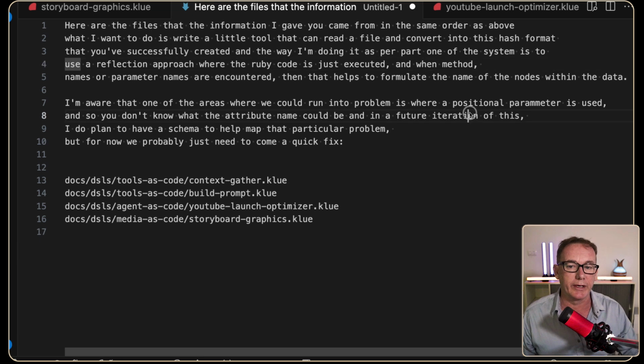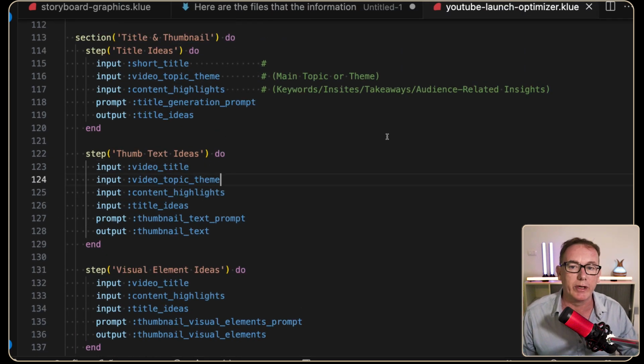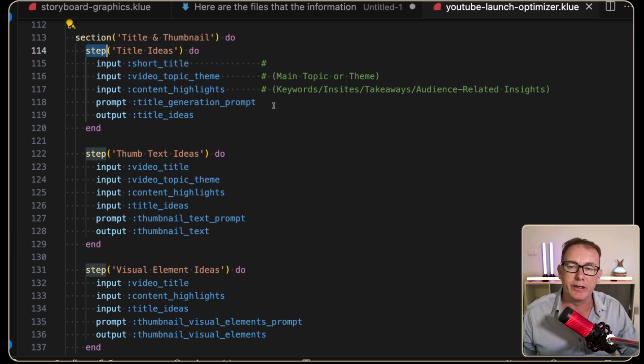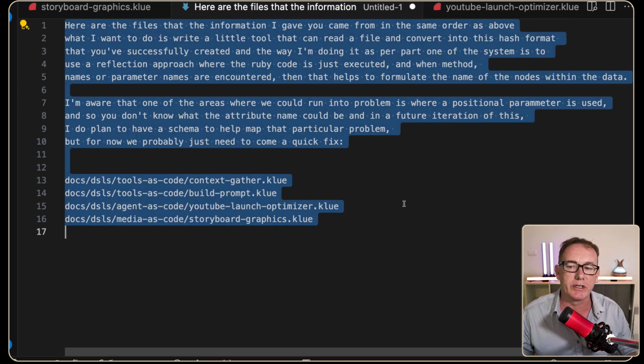One of the things that I've told it is that there might be issues with positional parameters, because the idea is that the method name and the named parameters would make up the attribute names and the node names within the JSON document, but sometimes you don't actually have a value. I think I have an example here. So if we look at the YouTube optimizer, you can see here that there's a node called input, but there's no actual name. We don't know what parameters are coming in in this case. Same with the section and the step title. We've got to allow it to figure out what to do in that situation.